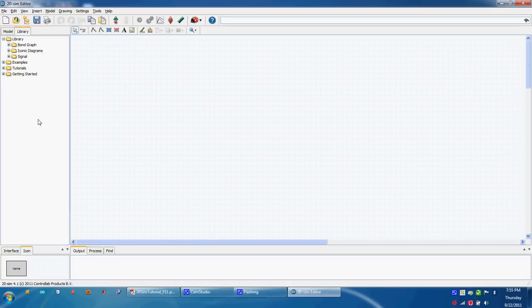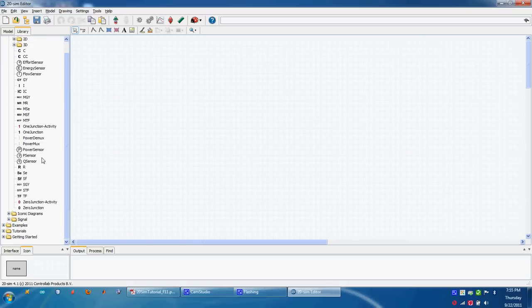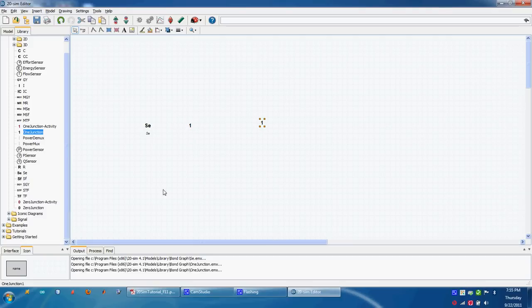First thing you'll want to do is go to this left pane and make sure you're on library here. Then go to library, bond graph, and you'll have a bunch of basic bond graph elements here. So if we just click and drag the bond graph elements out here like this, we can make our bond graph look like the one that's in the handout.